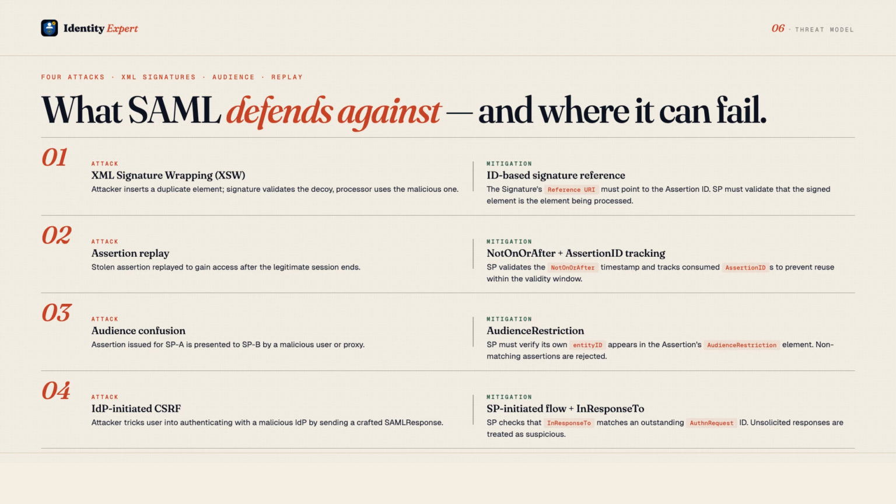Fourth, IdP-initiated CSRF. In IdP-initiated flows, there is no AuthnRequest and no InResponseTo correlation. A malicious page can trick a browser into posting a SAML response to an SP the attacker controls, or into completing a login as a different user. Defense: prefer SP-initiated flows and validate InResponseTo strictly. Treat IdP-initiated as a higher-risk flow requiring additional controls.